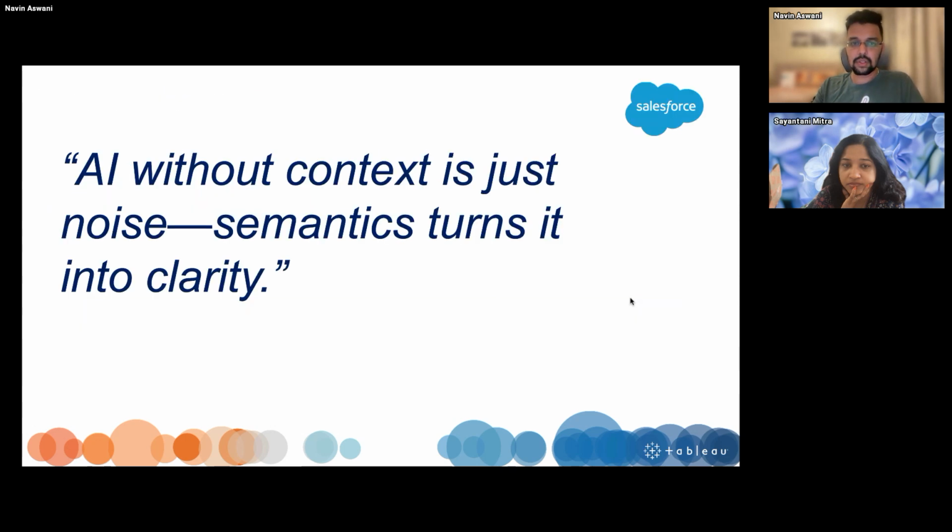So, with this, there is one more quote. I want to take a pause over here for a moment. The idea is basically: AI without context is just noise, but semantics will turn it into clarity. And that's really the heart of what we're talking about.